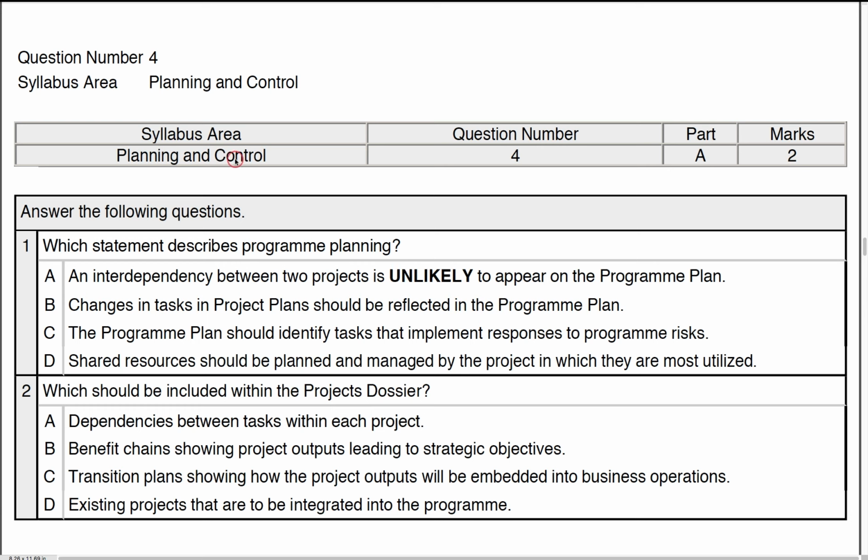So, this is the planning control, question 4A, part 2. There are 2 marks here. Note there is no bold information, so this is purely an MSP application. So open the planning control chapter section in the handbook, just for support.